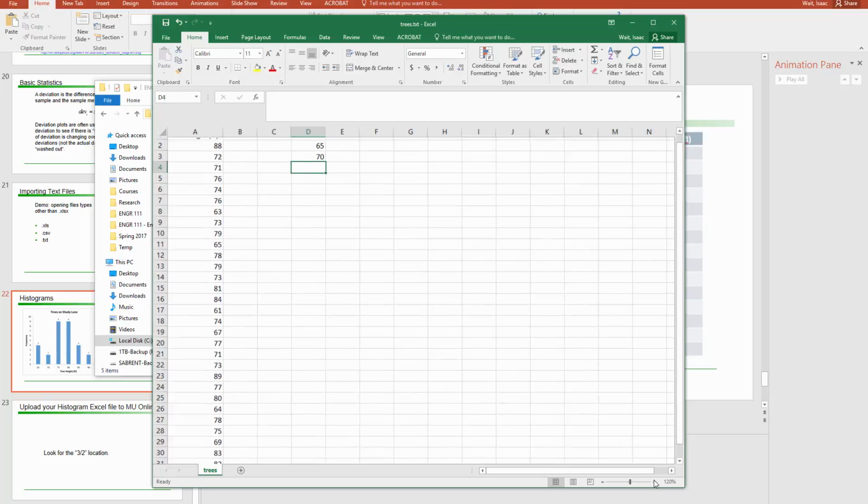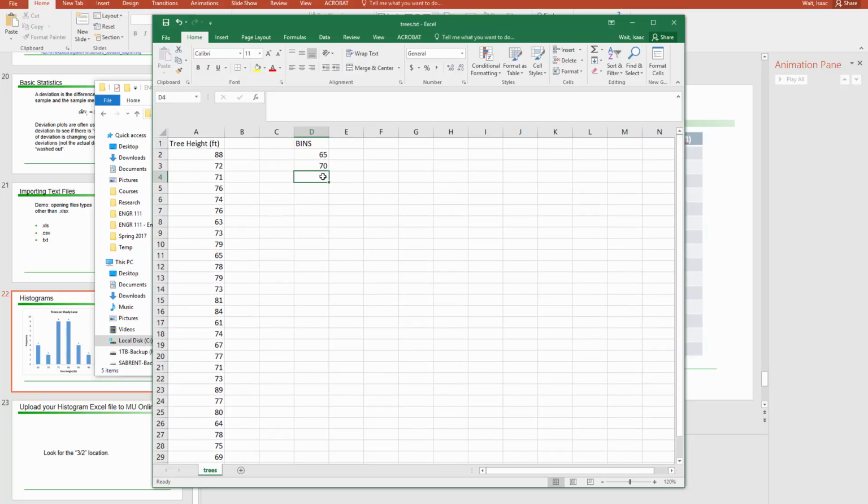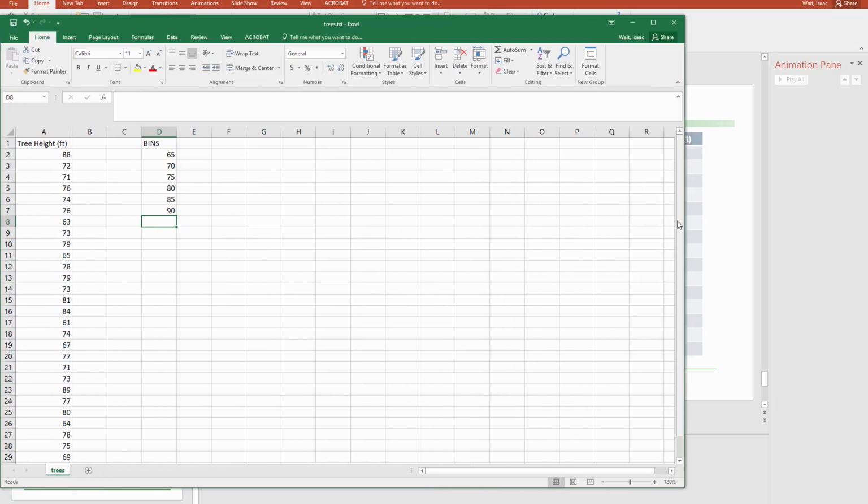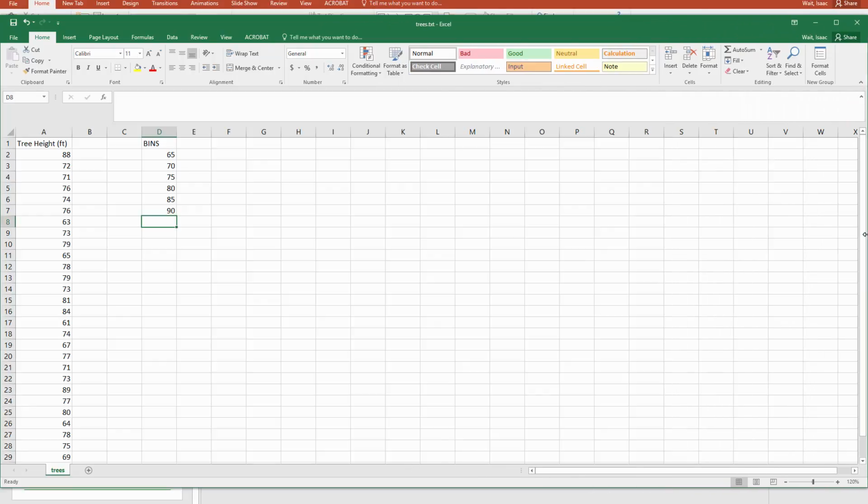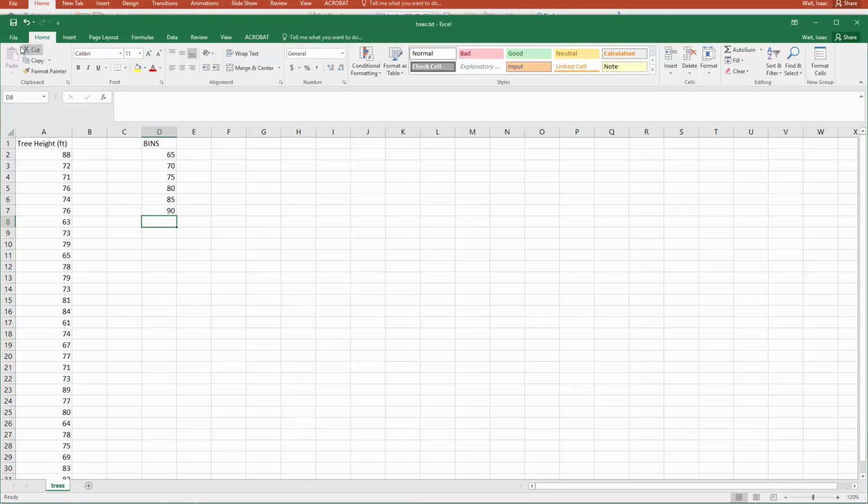Make that a bit bigger. Okay, from 70 to 75, 80, 85, and 90. Now, the tool that you need to use to do this probably isn't available on your version of Excel right now. So I think what you're going to need to do is turn it on in the same way that you may remember we had to turn on the Solver as an add-in.